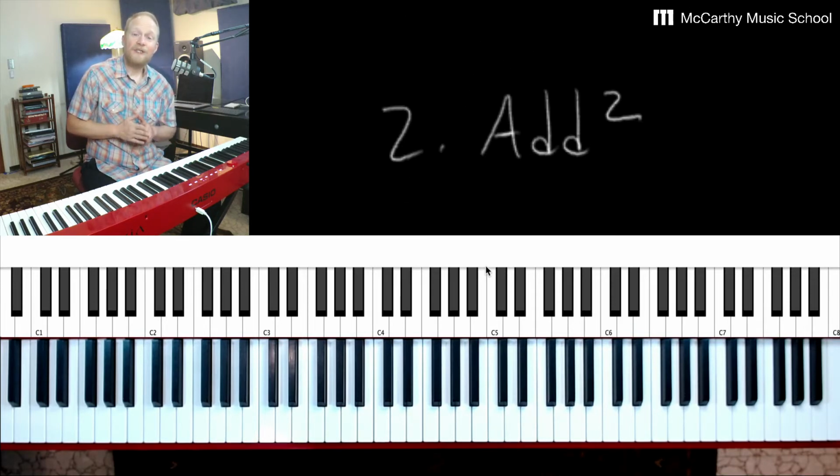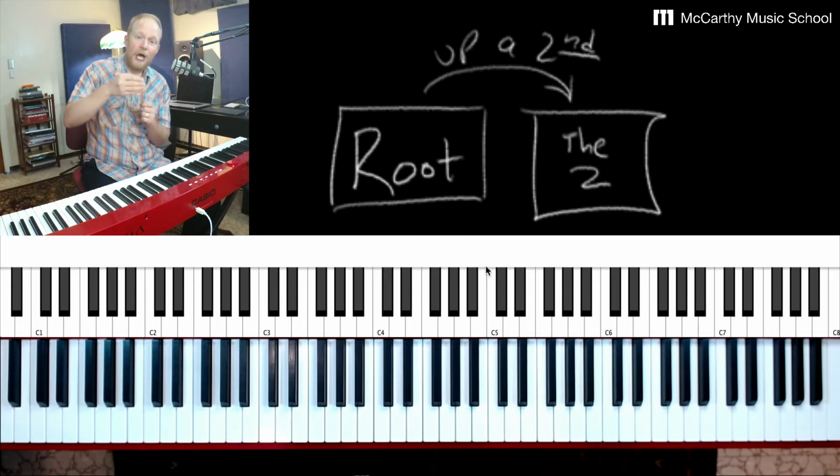The next thing I want you to do is to start adding two to the chords that you're playing. Now let me show you what I mean by that. Adding two is to add the note that is a second above the root of whatever chord you're playing in the scale of the key that you're playing in.